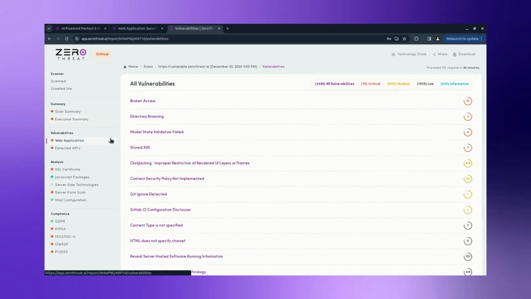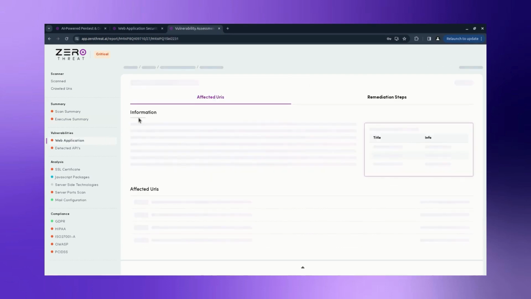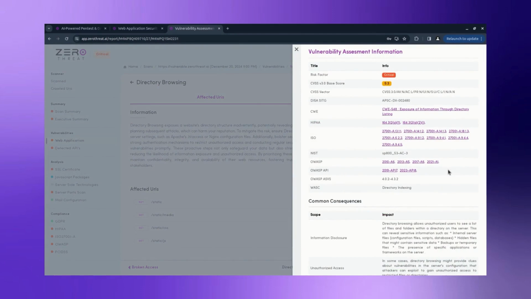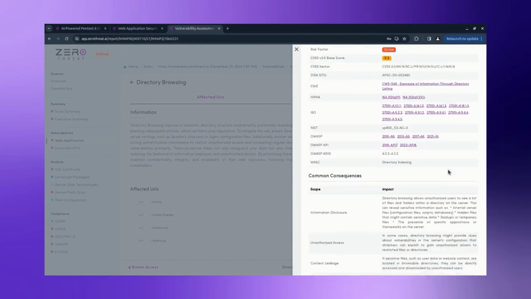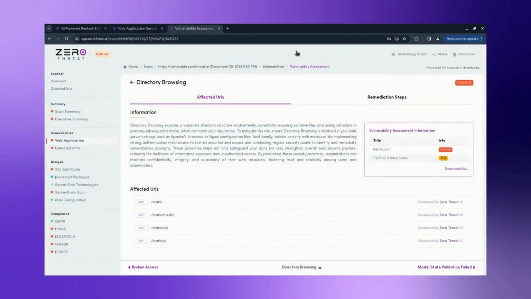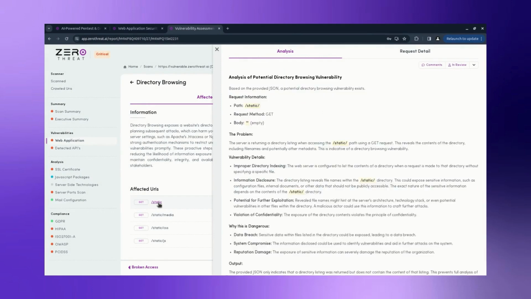Following that is the Web Application Vulnerabilities section. Here, you'll see all the vulnerabilities discovered during the scan. Clicking on an individual vulnerability will provide more details about the vulnerability. For an in-depth look, click on Show More Info to access comprehensive insights such as consequences, CVE and CWE mappings, references, and more. You can also view analysis and exact request details for each affected URI, which helps you reproduce and validate the findings.